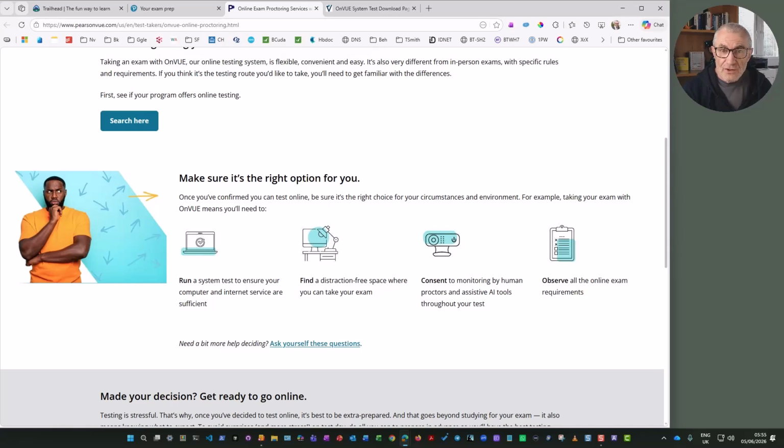One of the things that you're going to be doing is that you're consenting to a human proctor and assistive AI tools that will be watching you during the test. You have to have a camera that is able to see your face at all times. You cannot switch the camera off. If you want to go for a comfort break, don't. Go before, because once you're in that exam, there is no scope to be able to leave the room and come back for a comfort break. They just don't trust you.